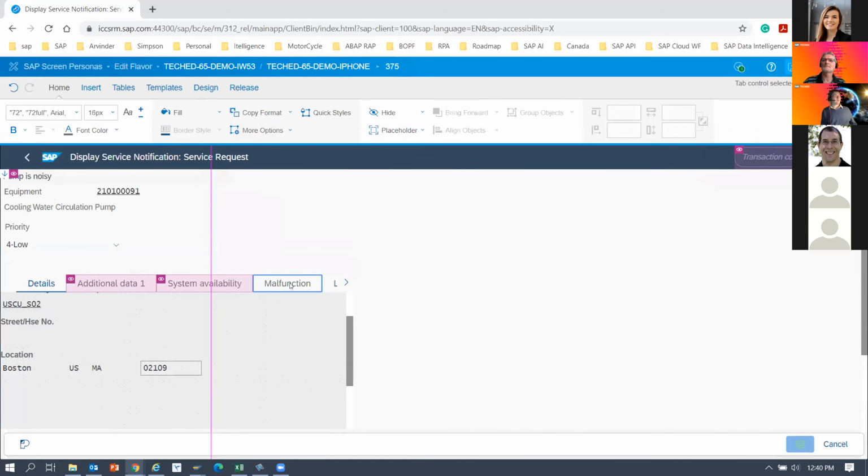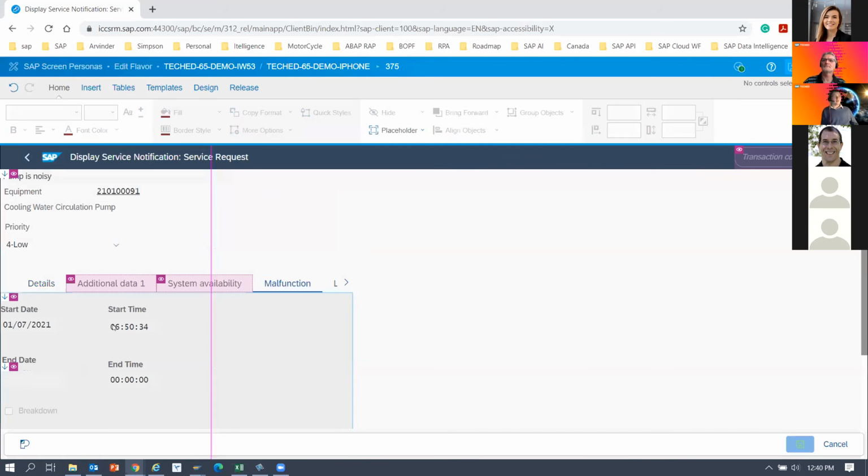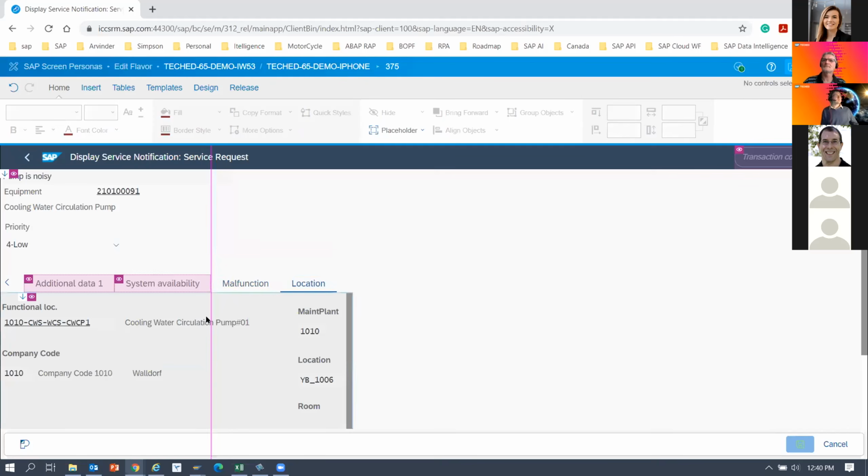Same changes for the malfunction location? Yes, we do the same thing for the other two tabs as well. That looks more or less nice, and then you can scroll it a bit. Yeah, this one needs more love. I think you need to scroll the user area down to see the whole content.